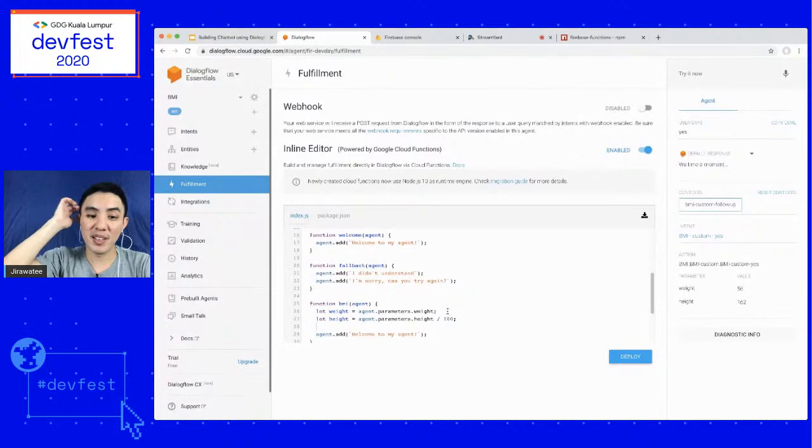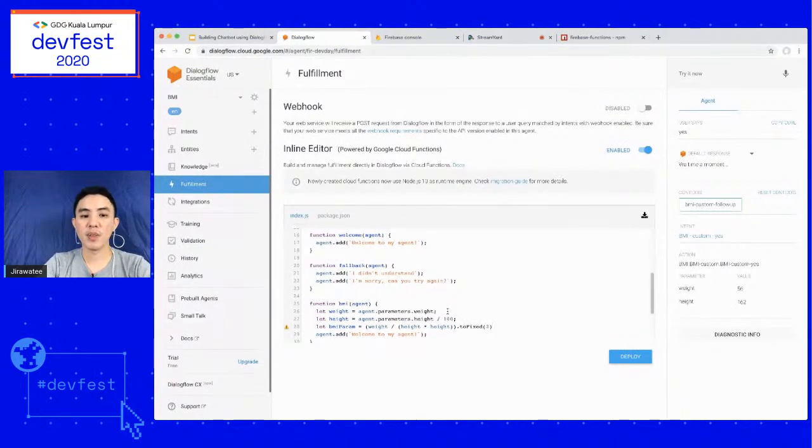So let me calculate BMI. I will show you. I will define let bmi, and then the BMI param. Okay, BMI param, and we will use the weight in the calculation of the BMI. You can find the BMI formula on Google, and then divide by height squared, height times height, and I will use only 2 decimal places, toFixed 2. Okay, right now imagine I got the BMI value already.